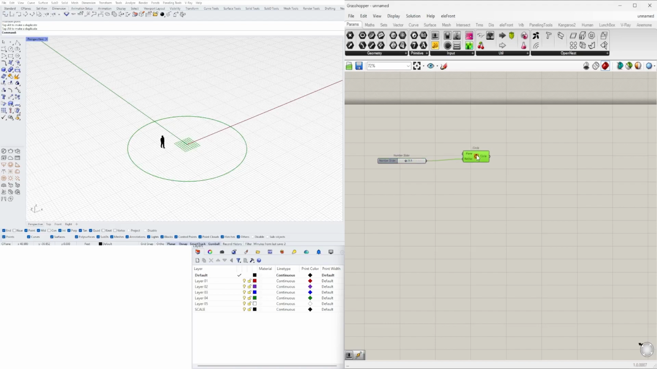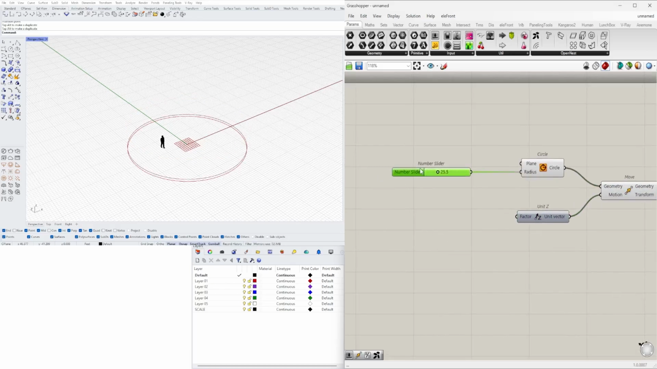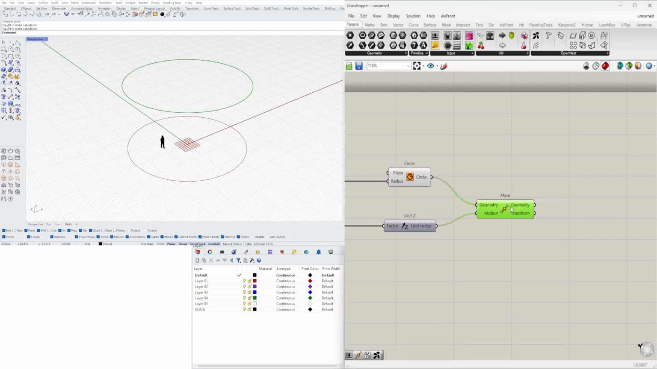Okay. Now with the circle, we can move it up. So we'll go here to move. We're going to move it up in the Z direction. So we'll go here to unit Z and plug the circle into the geometry and then into the motion, the vector. And now let's change the height. So let's copy the slider. Okay. So this is going to be the initial height for the first.